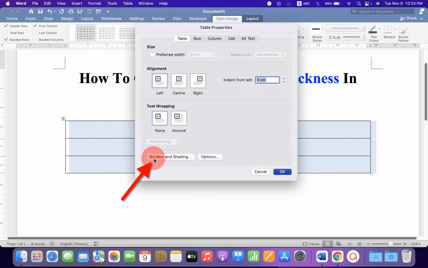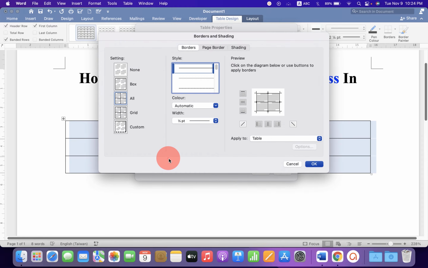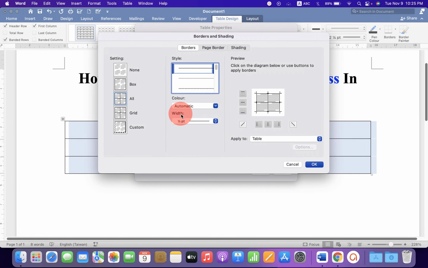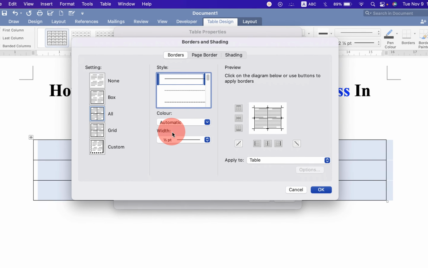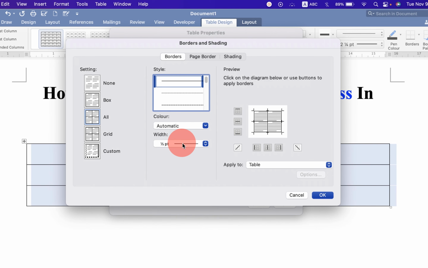You will see the option borders and shadings. Under borders and shadings, make sure to click on borders and under the settings, click on all. You will see the option width here. Width is nothing but the thickness of the line.